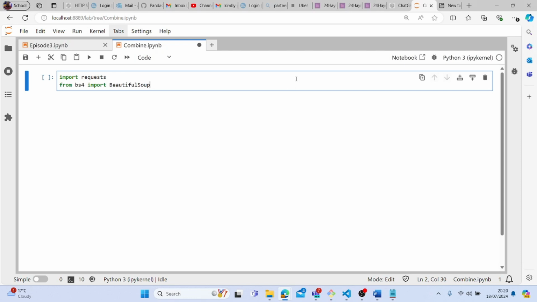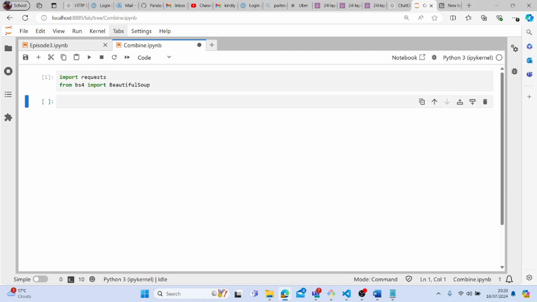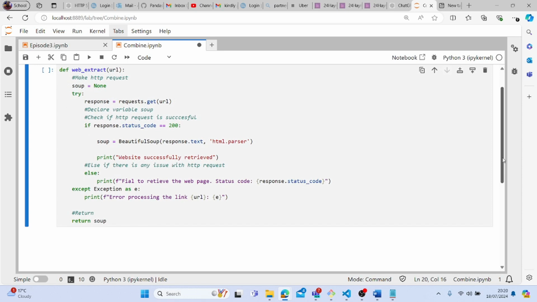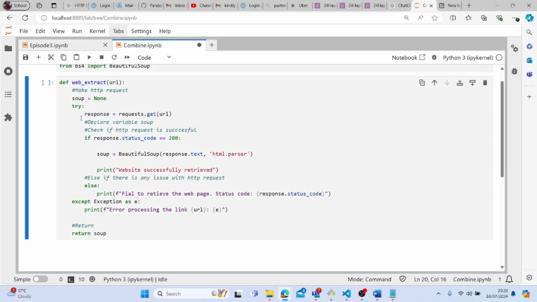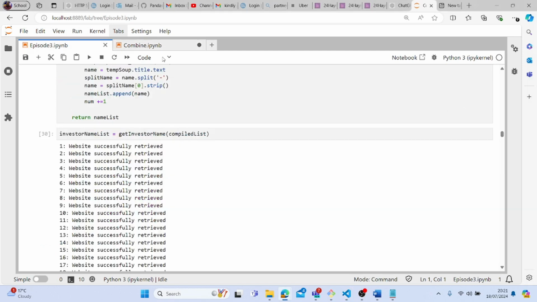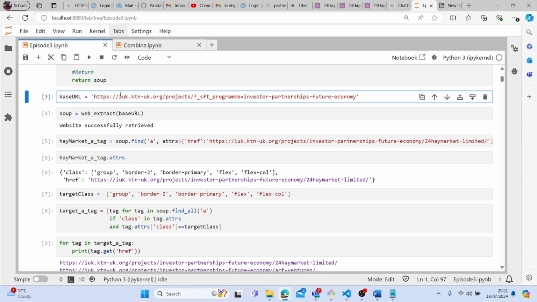The first thing we did is to import requests and BeautifulSoup, and the next thing we did was to write the code that extracts. I am copying it. We know we've seen this before. This was the one we just created and edited now. So we have the code that extracts the soup structure, and also we have the base URL. Let's copy the base URL from here.